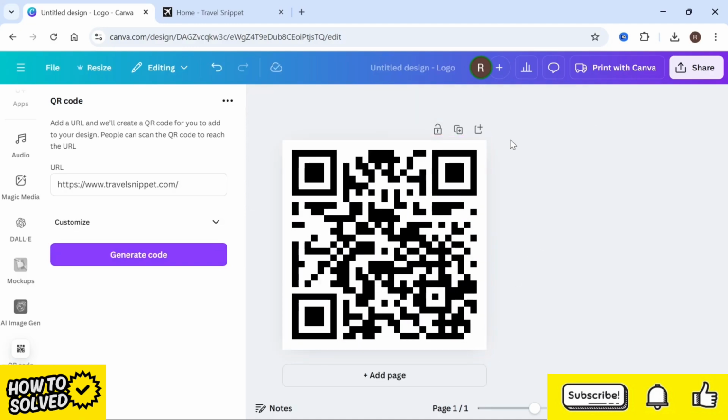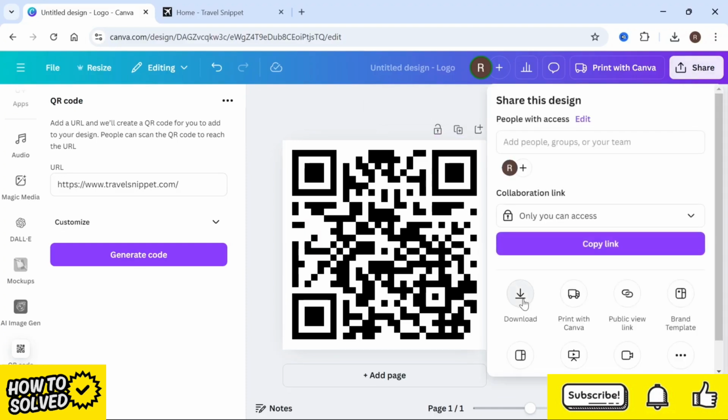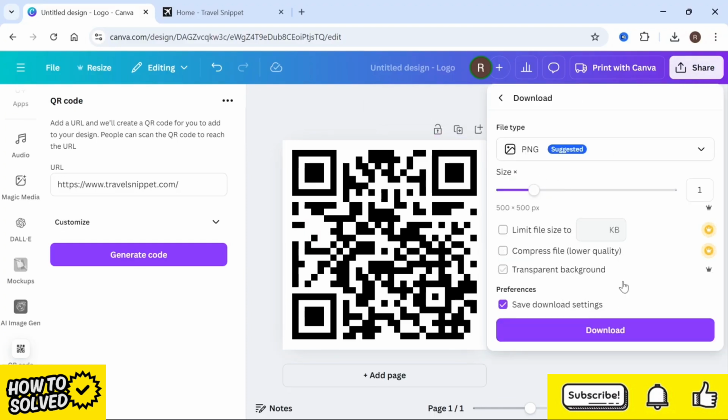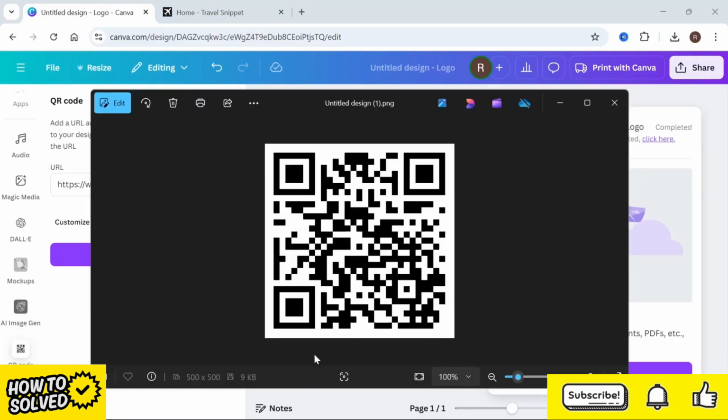And once you're happy with the placement, click on share, select download. Make sure PNG is selected and then just press download. And it's as simple as that, guys. You'll now be able to share this with your customers.